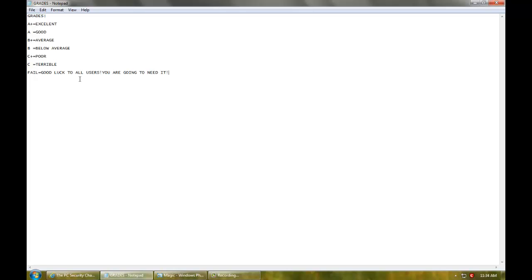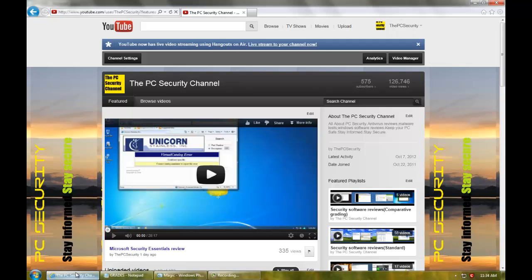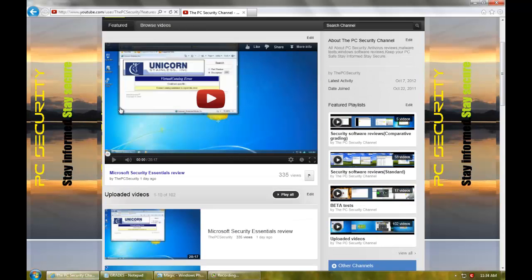Now, other than that, one more thing that I needed to clarify is the anti-phishing part of my last review, which was, I think, Microsoft Security Essentials. And what I had done is that basically I had removed anti-phishing. Now, the reason for that is I do not consider anti-phishing to be exactly an essential component of a security suite.